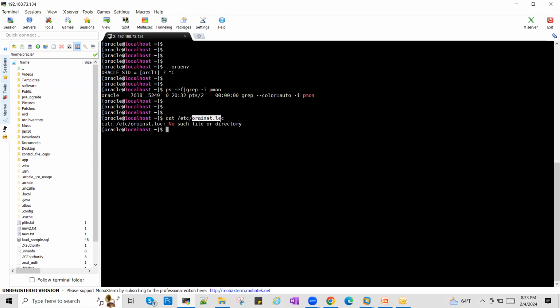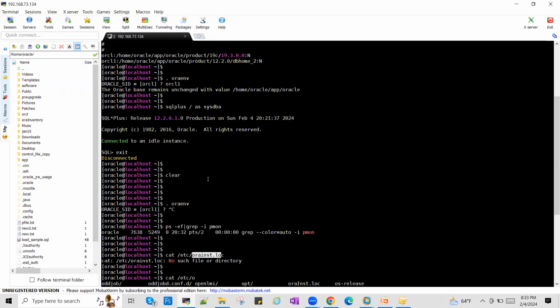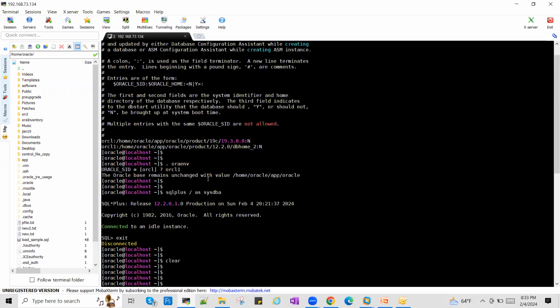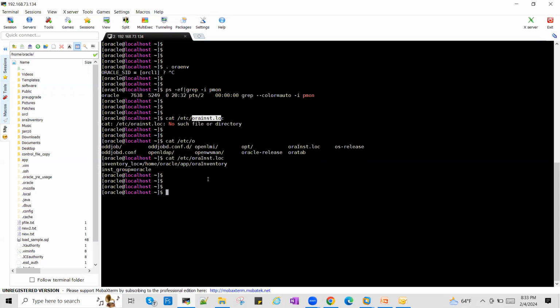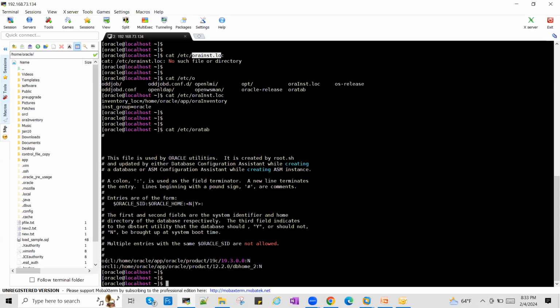So when I cat this file, oraInst.loc, when I cat this, hold on, what was that? It is not /etc/oraInst.loc, it is /etc/oratab. So this file has the entries of the database.